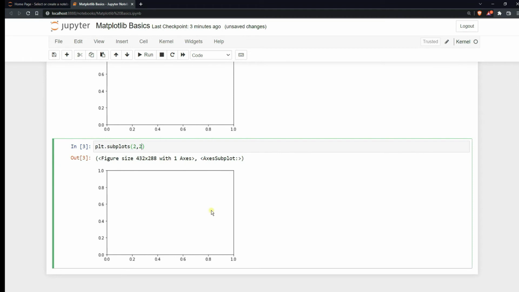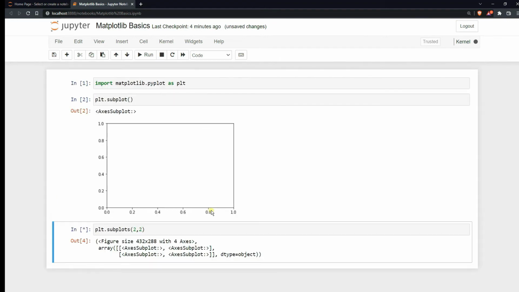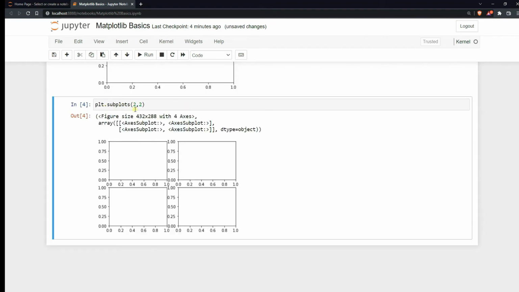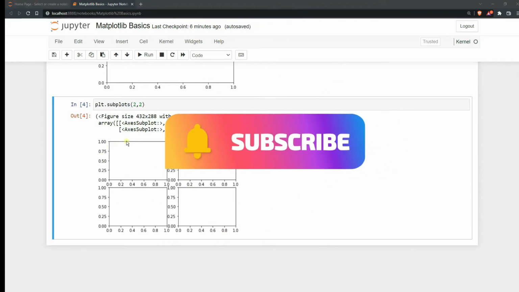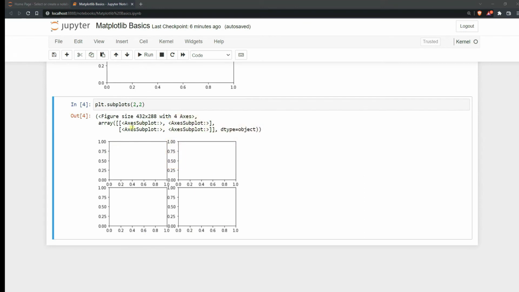But if I say 2, 2, which means it will have 2 rows and 2 columns, that means it will have four plots. So when I say plt.subplots(2, 2), it means it is a figure having 4 axes. This is a whole figure which is having 4 axes, and each axis is a representative of one plot. For choosing a particular plot in this matrix, you have to choose the axis, and the way of choosing the axis is simple, as we do in a matrix: axis 0,0, 0,1, 1,0 and 1,1. But we won't be dealing with multiple plots right now.